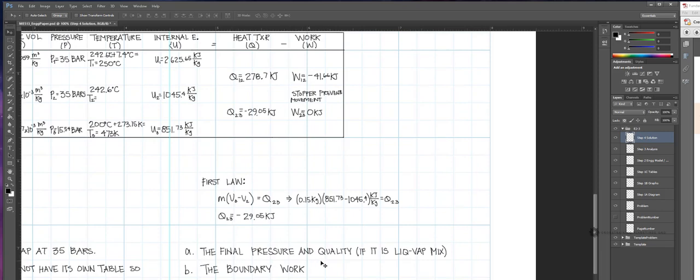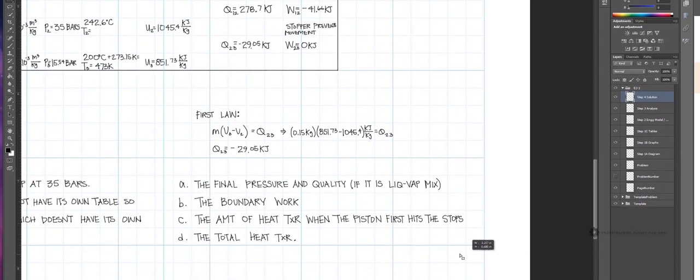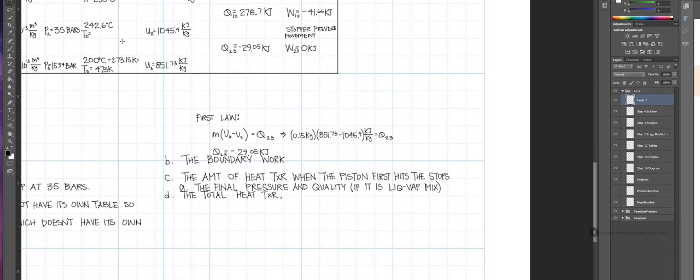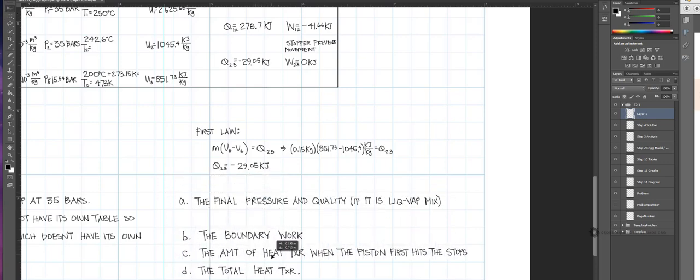So the final pressure and quality, if it's a liquid vapor mixture, probably need the second line to write that. So I'm going to grab this, Control X and Control V. We notice here in my layers list, now I have a layer one, so all the stuff that I just pasted is on that layer one. So I'll move it down here.